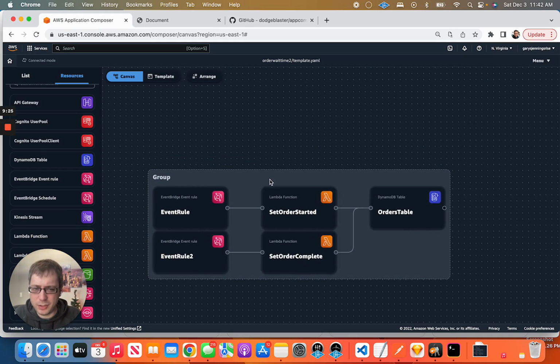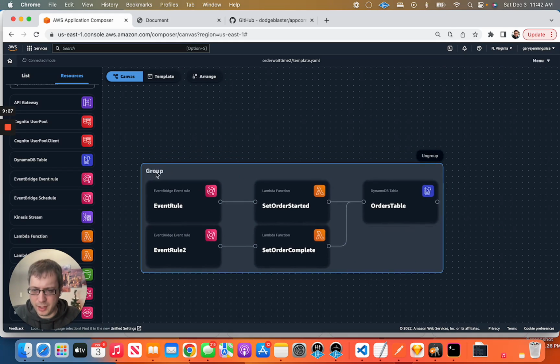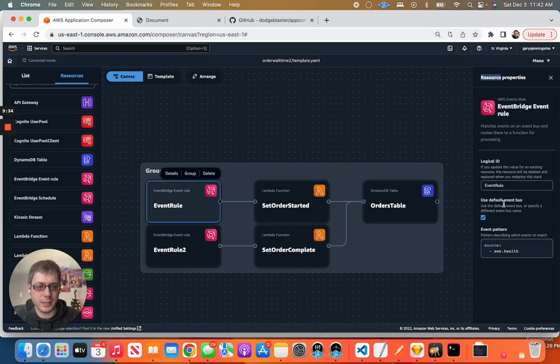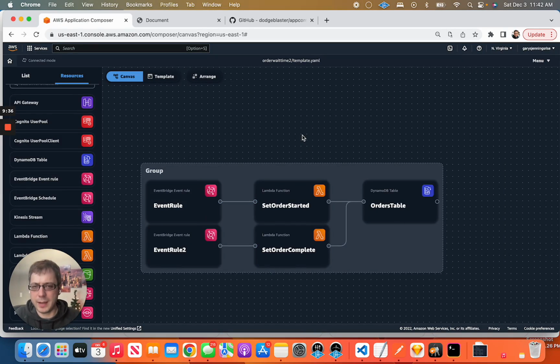Next, I wanted to trigger these events. But what are these events talking on? I wanted to do my own custom event bus. By default, these things are going to be listening on the default event bus in your account, but I wanted to have my own custom event bus. And currently, Composer does not have that as a resource we can drag on the canvas.